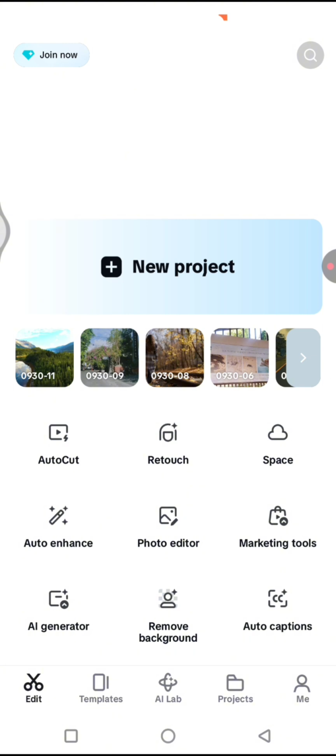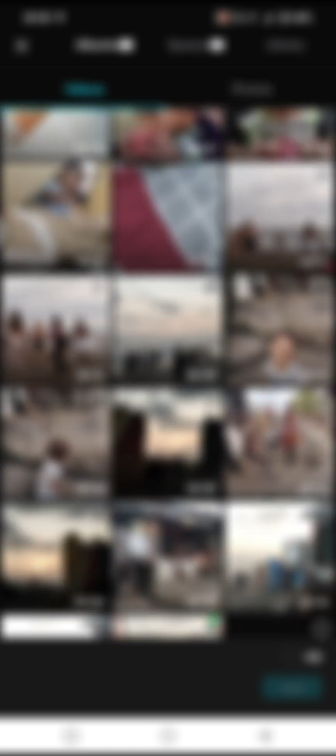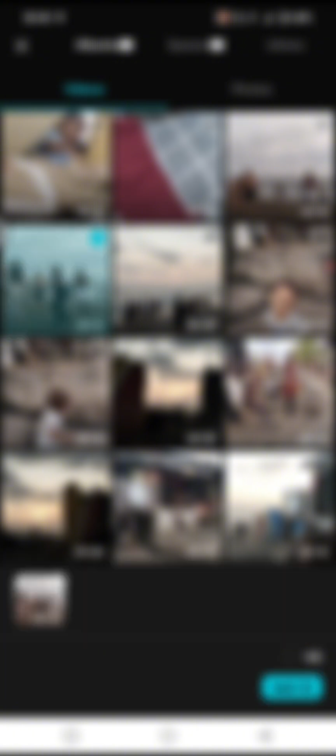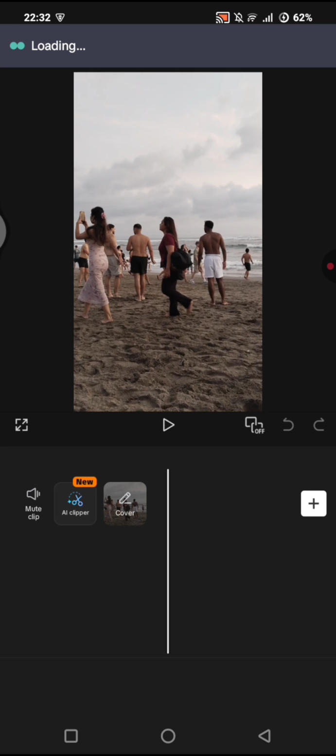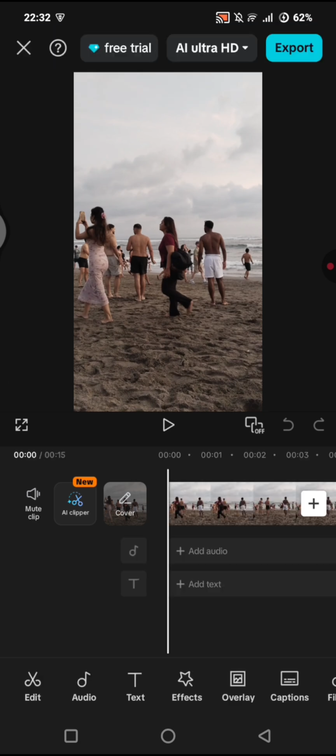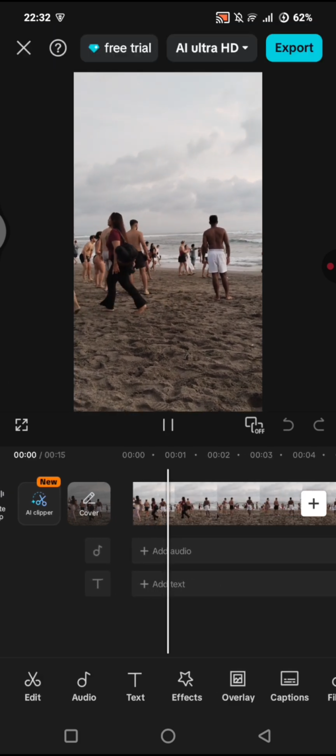Now you can start by launching the CapCut application on your phone and then open a project or open a video. So in here, for example, I'm going to add this video right here. Okay, let's say this video, you can just add. Okay, so here is the video.